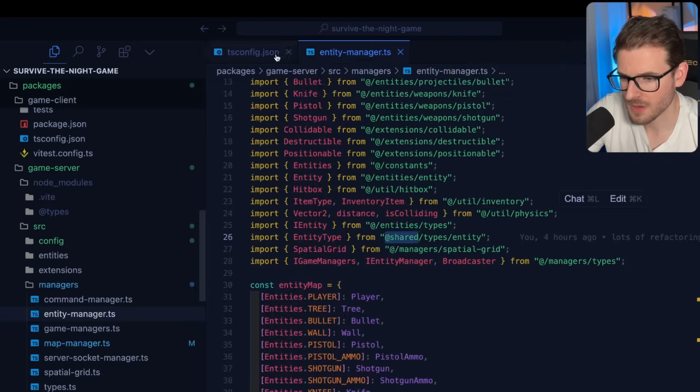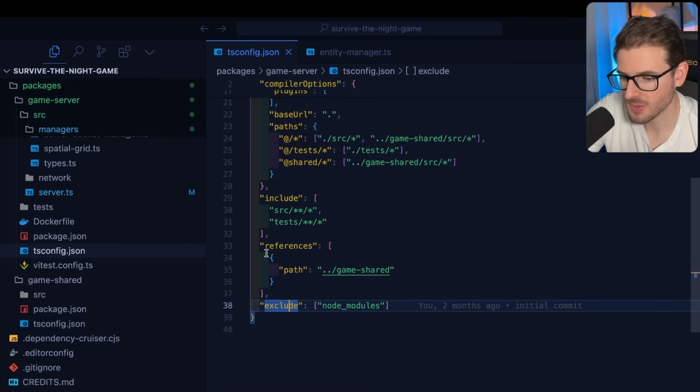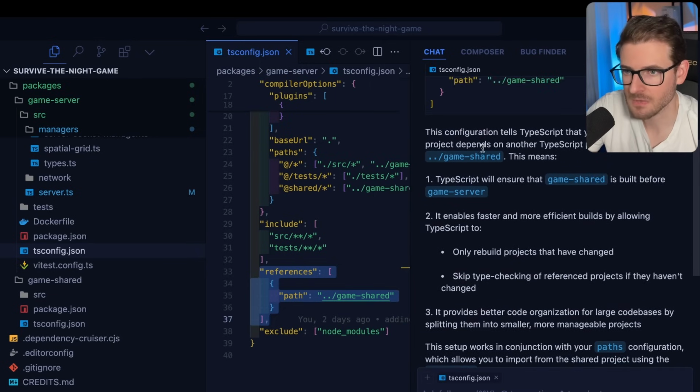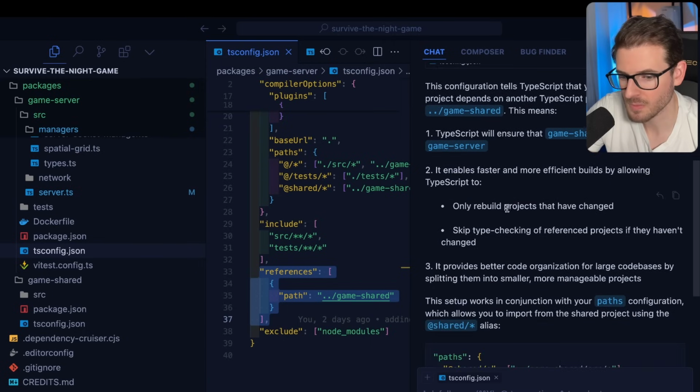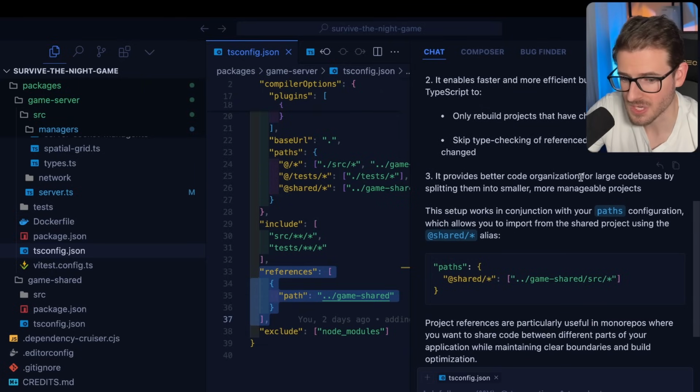Now, another thing I want to point out with the tsconfig is that there's a references property I had to add in. Basically, you have to add this in. It kind of helps TypeScript understand your code better from what I understand. Now, I don't want to just make stuff up. Let's just use AI and kind of give a good understanding of what this does. This is basically telling TypeScript that this thing, the game server, depends on a game shared project, and it allows faster and more efficient builds by allowing TypeScript to only rebuild projects that have changed, skip type checking and reference projects if they haven't changed. It also provides better code organization for larger code bases by splitting them into smaller, more manageable projects.